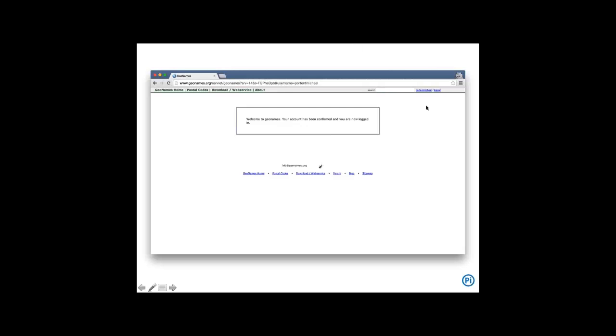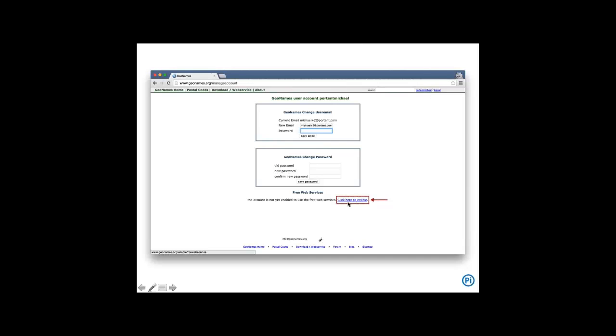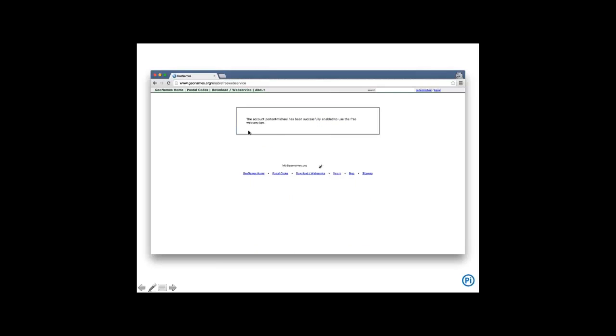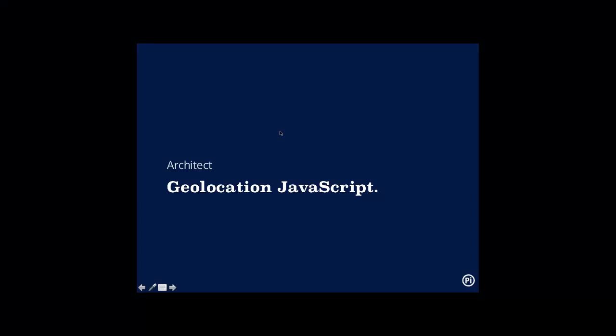So if you click on your username, there's a link to click here to enable the free web services. So you click on that, and then you get your final confirmation that your new Geonames account has been successfully enabled and that you're able to actually send API requests through that code block that I'm going to be providing to you. So all you'll have to do in that code block is plug in your username. In this case, it's Portman Michael for me.